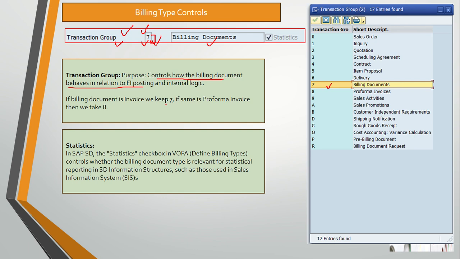For example, in VOFA, if we are creating an invoice, we should have 7 here, and if it is a pro forma invoice, then we have to take 8. I hope you know the pro forma invoice. If not, don't worry. We have another video in this series where what is an invoice and what is a pro forma invoice is detailed. In general terms, an invoice is a document for which an accounting document has to be created, but for a pro forma invoice an accounting document is not required. You can say it's a kind of dummy invoice. So this is about transaction group.